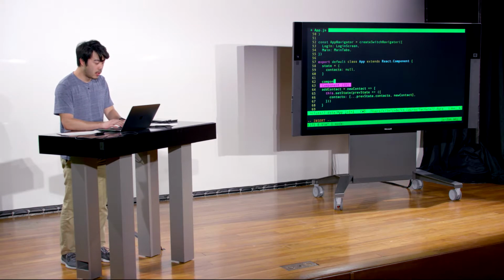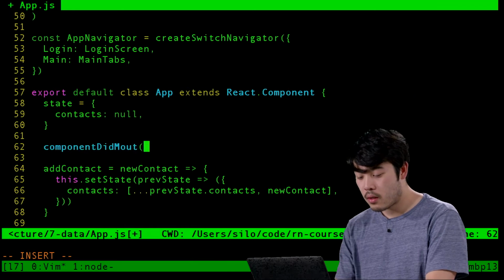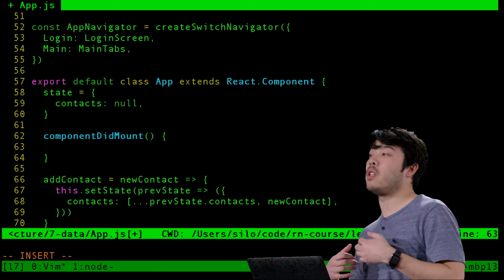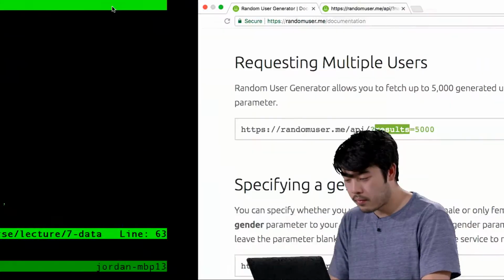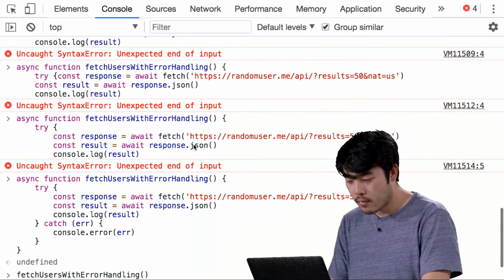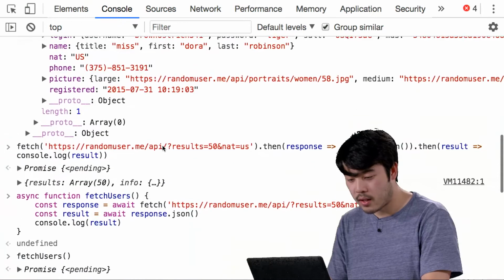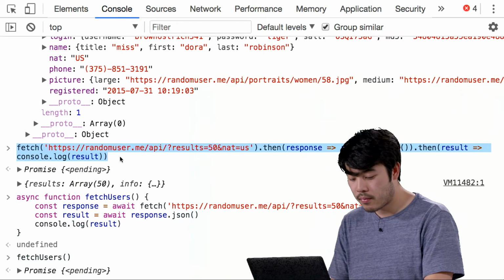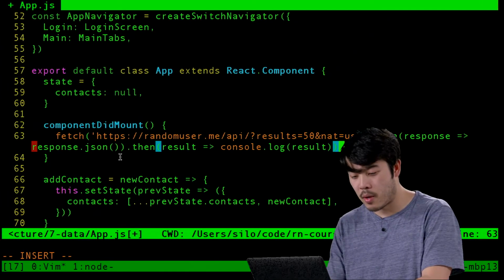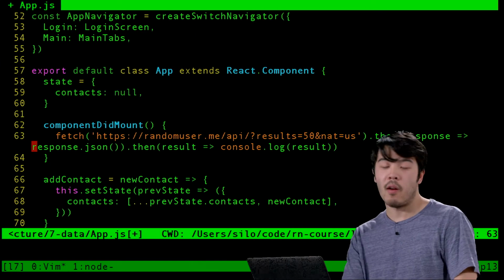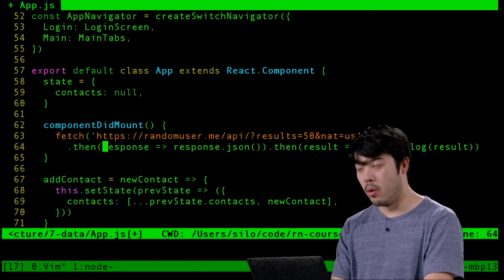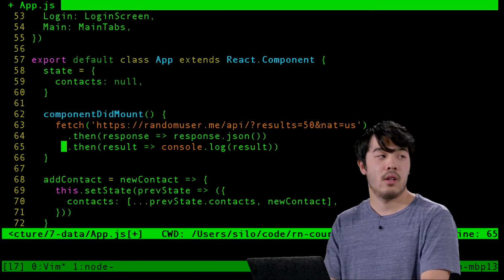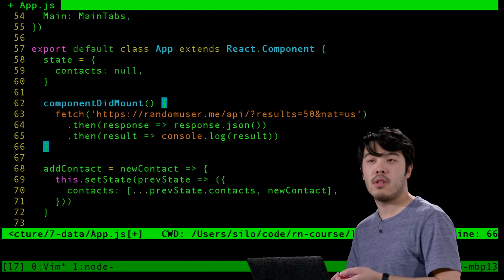And so we can do componentDidMount. Within componentDidMount, we're going to want to send out that request. And what does that request look like? Well, it looks something like this. Not exactly like this, but it's a good starting spot. We're going to fetch from this URL, then extract the JSON out of that response, and then console log that result.